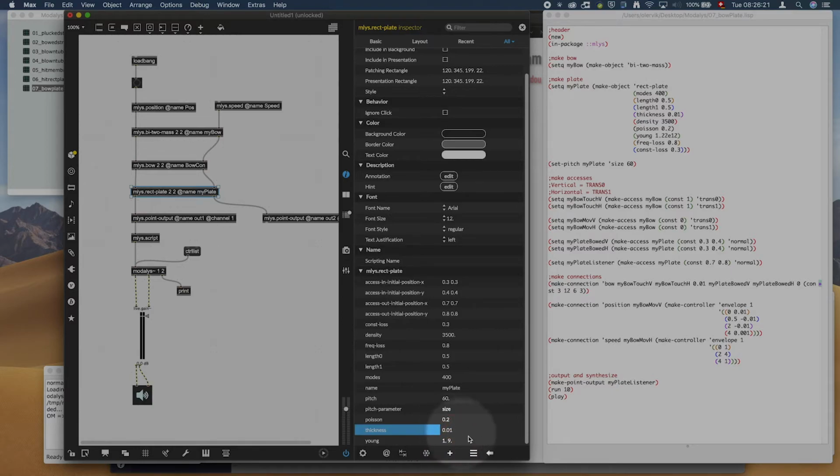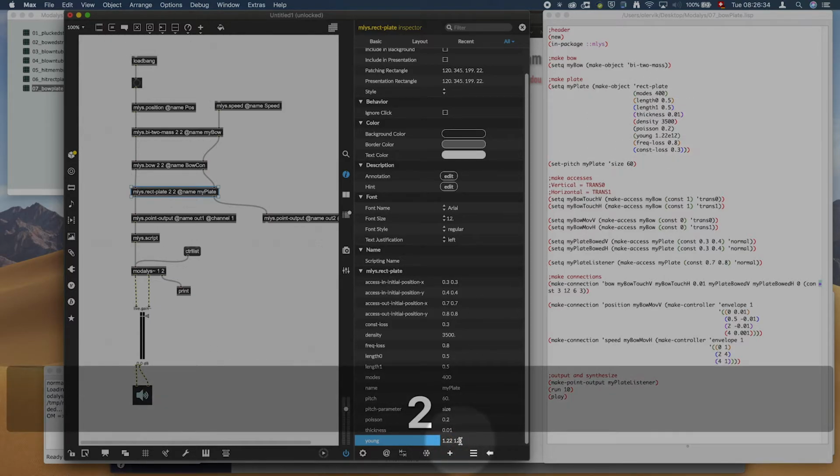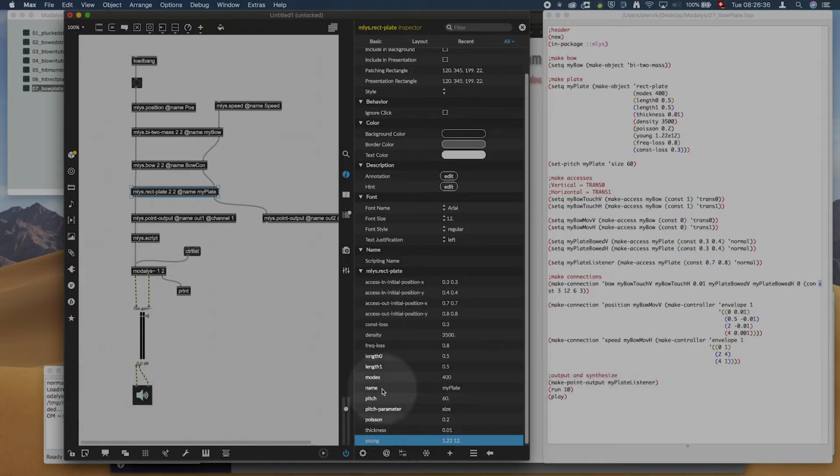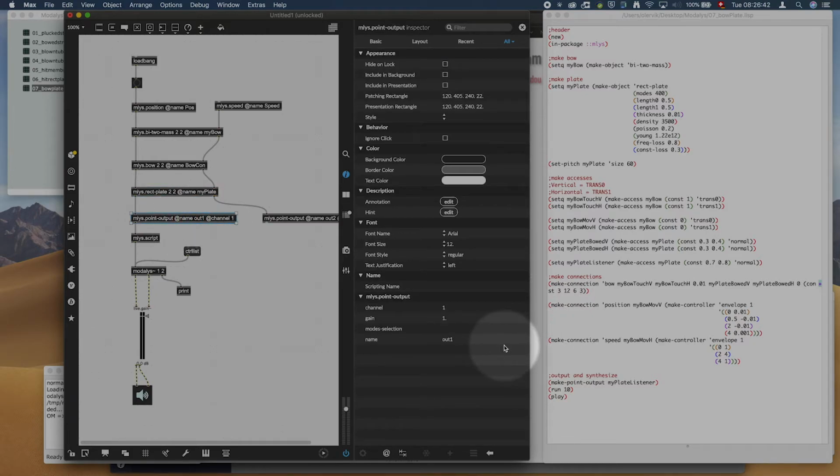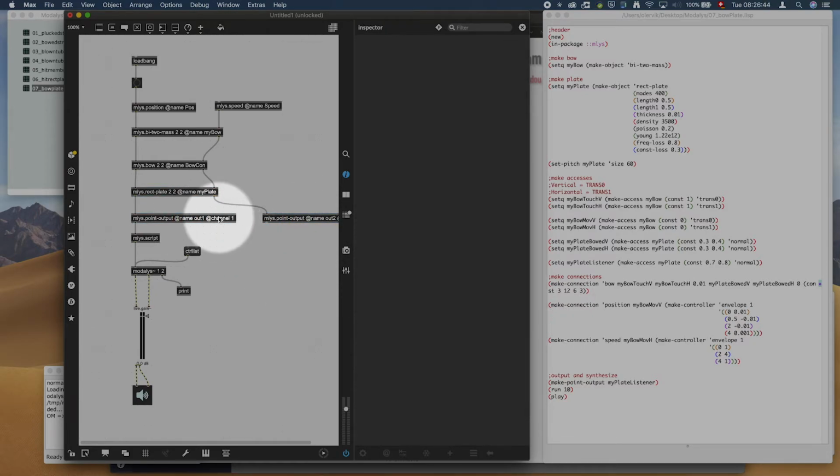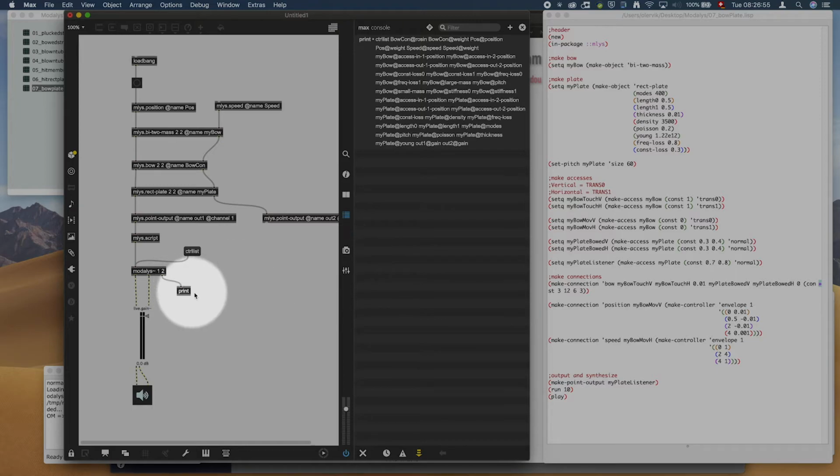Thickness is 0.01. The young, I still suspect, I'm not 100% sure, but I still suspect this is supposed to mean 1.22E12. Okay. We have this and this, so that should work. Let's look into the console. So trigger the script, control list, everything seems to be here. So now we can make our controllers.